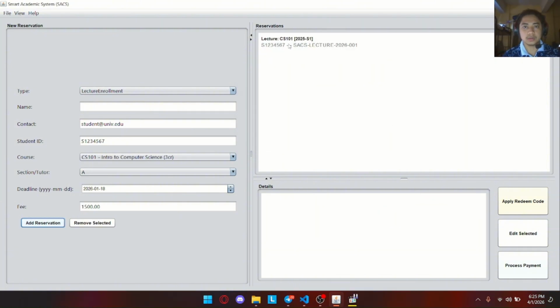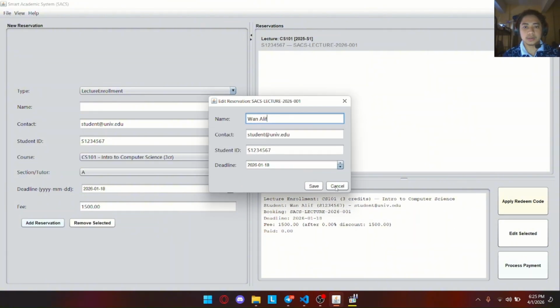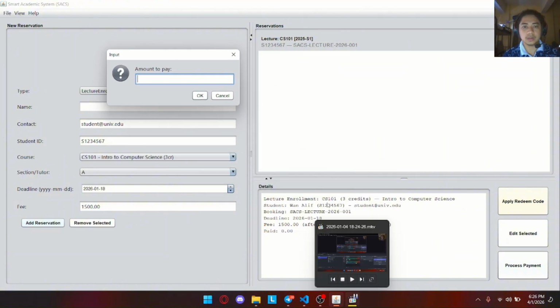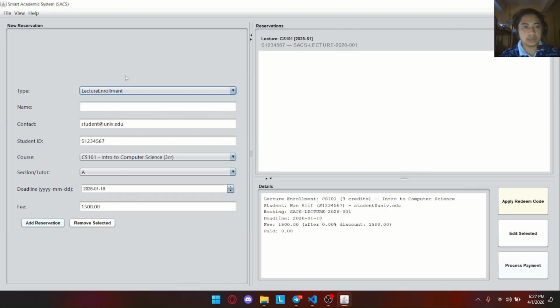So if you click your reservation, it will show you the details right below here, and here you can edit your reservation and apply a redeem code if you have the code, or you can pay the fee that is given. Keep in mind that each type of reservation you make has its own unique cost, section, and fee. As you can see, the value is changed to other things.